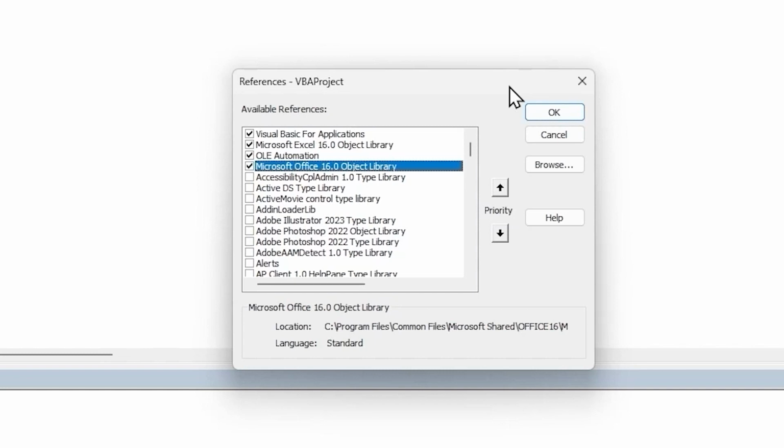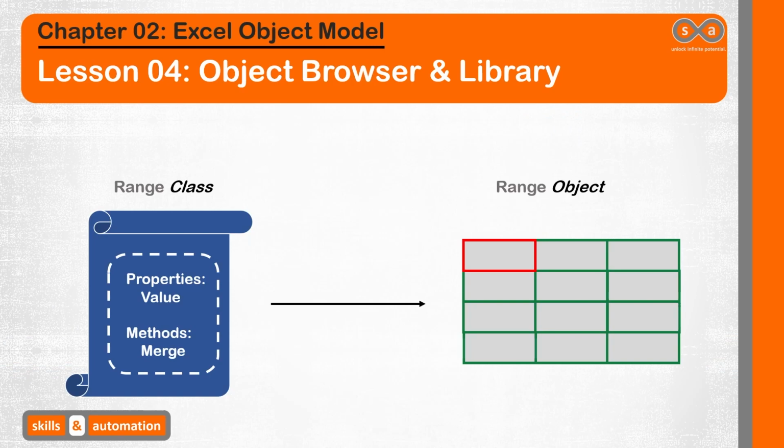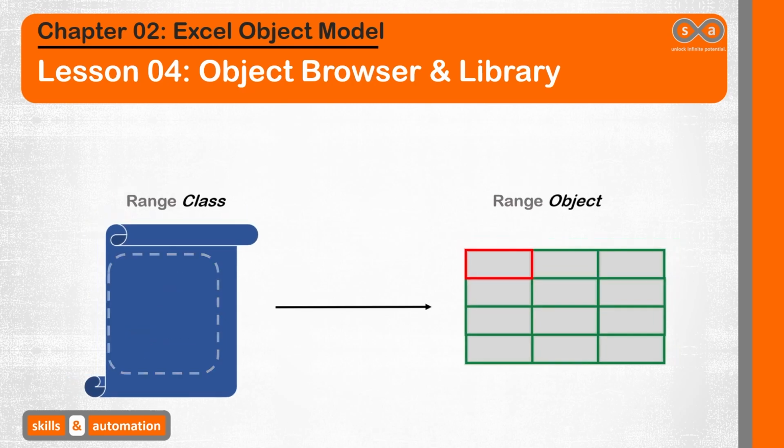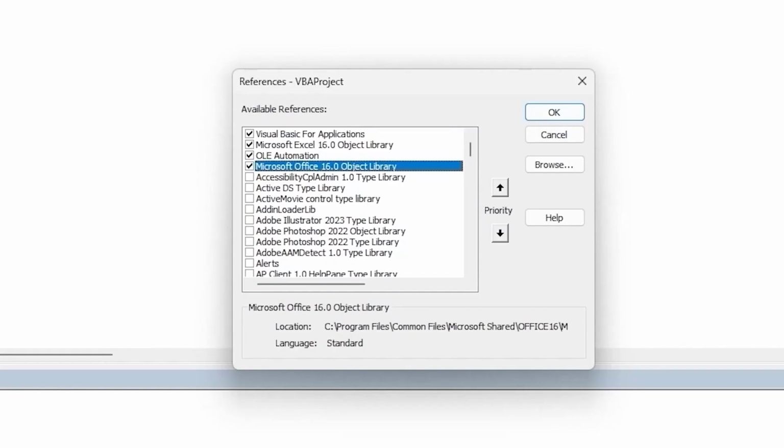These libraries give us access to a collection of classes available under each of them. And a class is a blueprint that defines the structure of an object. For example, the range object is defined by a range class, which is made available via the Excel library. So the point here is that the set of objects that we have access to are governed by the libraries that are selected here in the references dialog box.